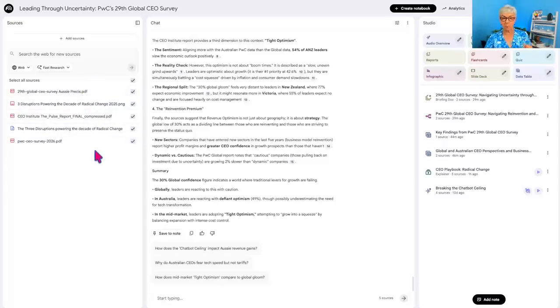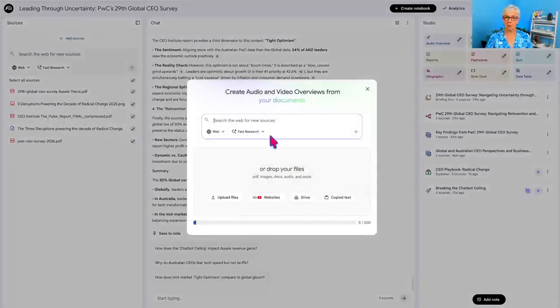Well, how do you put sources in there? Easy. You upload anything that you want. You can upload files from your computer. You can upload websites. You can upload documents from your Google Drive. Again, this is a Google product. Or you can just copy text.